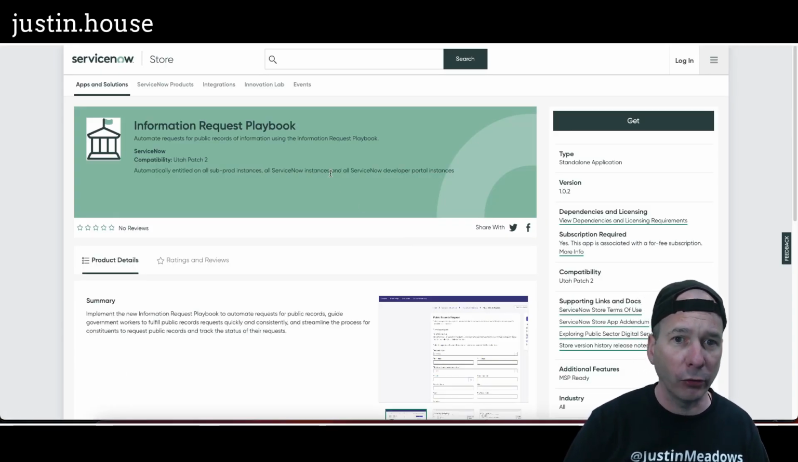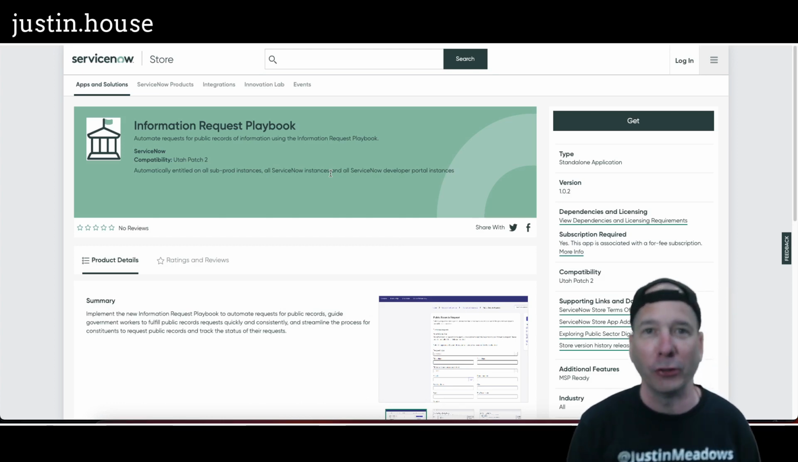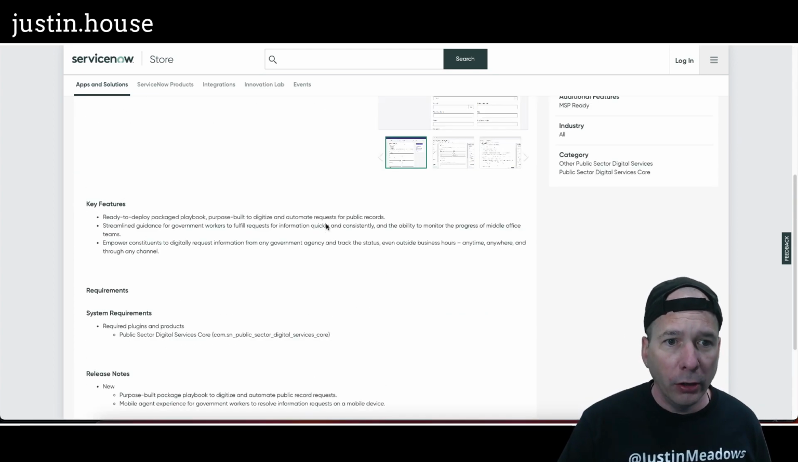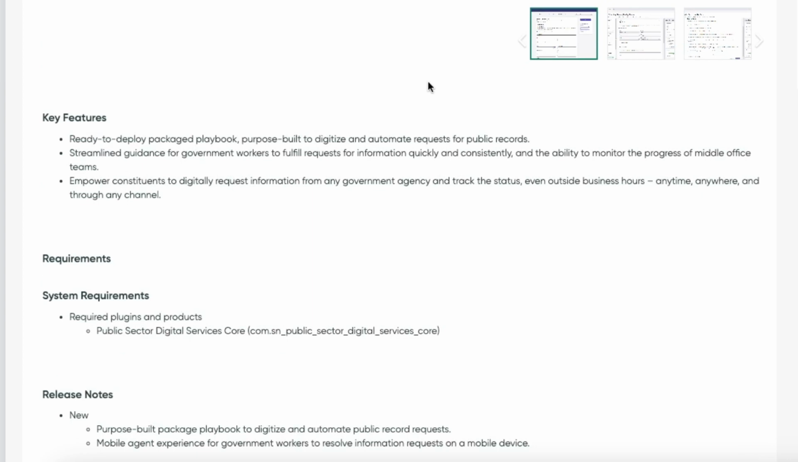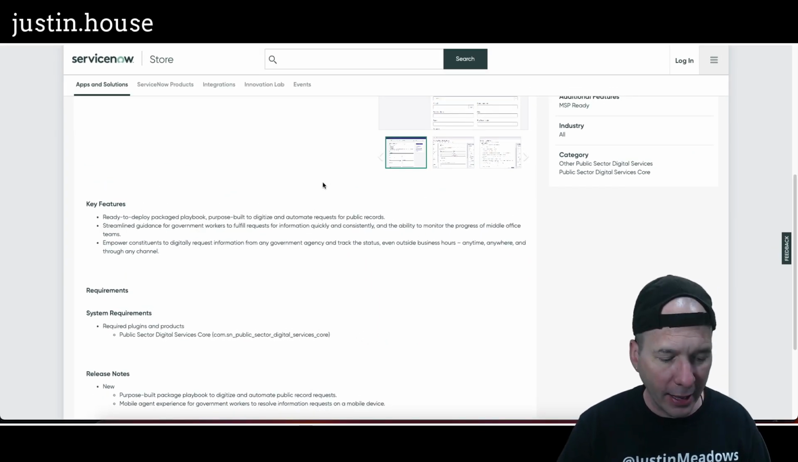Next, information request playbook. Automate requests for public records of information using the information request playbook. Key features are ready to deploy package playbook, purpose-built to digitize and automate requests for public records, streamline guidance for government workers to fulfill requests for information quickly and consistently, and the ability to monitor progress of middle office teams, and empower constituents to digitally request information from any government agency and track the status, even outside business hours, anytime, anywhere, and through any channel.